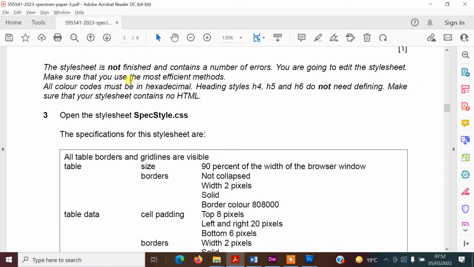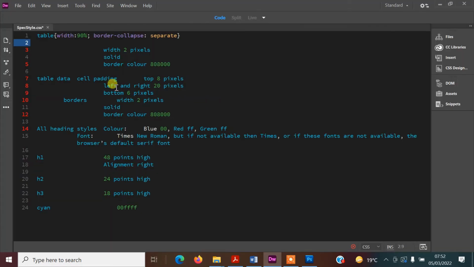that we should be using the most efficient methods to create our style sheet, which means that if we have some attributes for particular tags that are shared, so for example here we've got a border width of 2 pixels, we also have a border width, so that's for the table. For the table data tag, which is the TD tag, you also have a border width of 2 pixels, so we can combine those together. We also have the solid style and the border color being the same, so we automatically know that we can put those together, and I'll show you how to do that now.